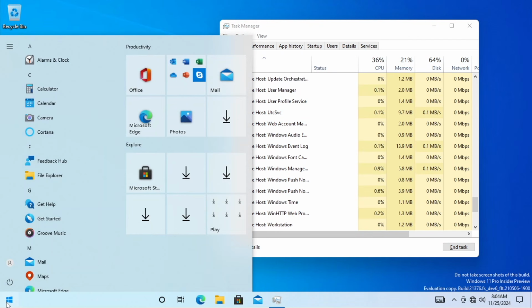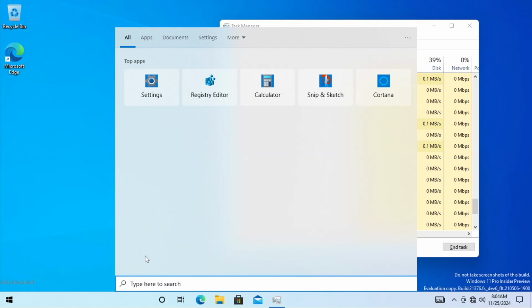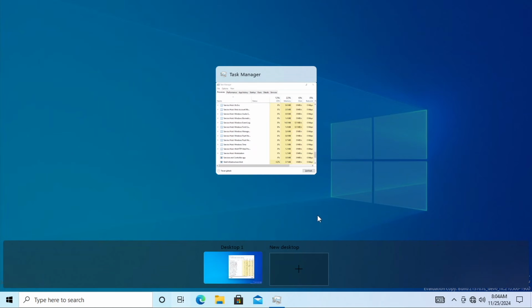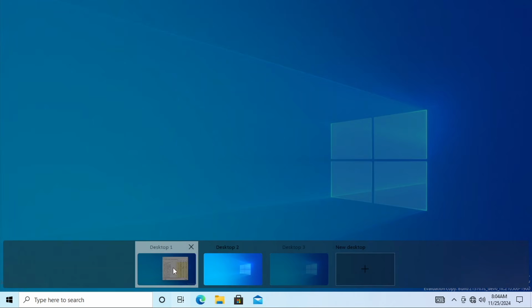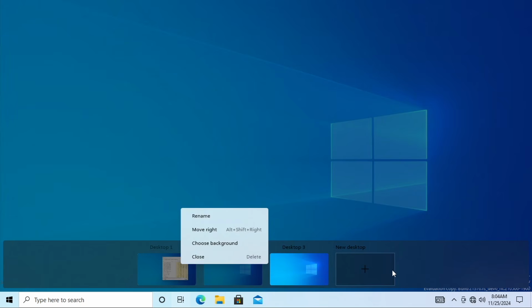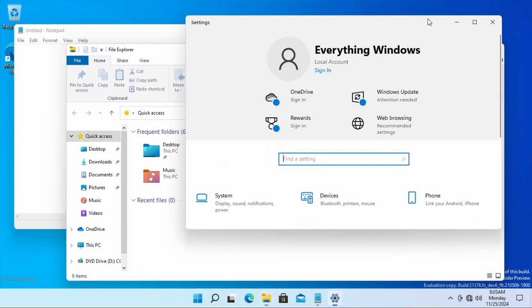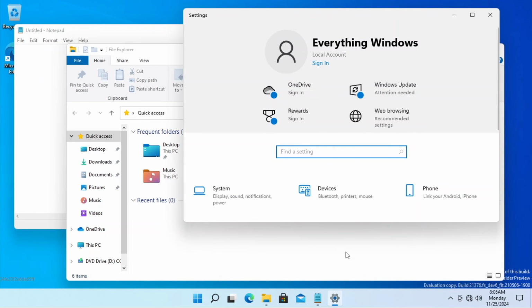Restarting the Explorer to use Windows 10 shell, the search is partially broken as it flickers when you try to open it. And the task view interface has been changed to use the Windows 11 design. Right-clicking any virtual desktop will no longer crash Explorer anymore. Arrow peak in this build is, well, let's just say more unpredictable.